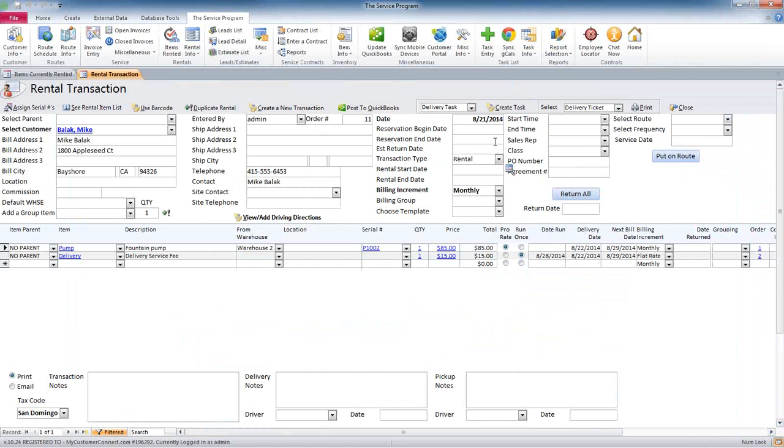So if I go ahead and hit Post to QuickBooks, let's go ahead and do that here.